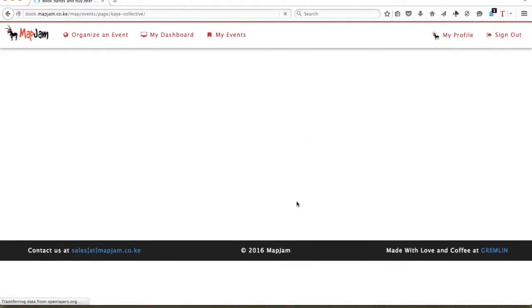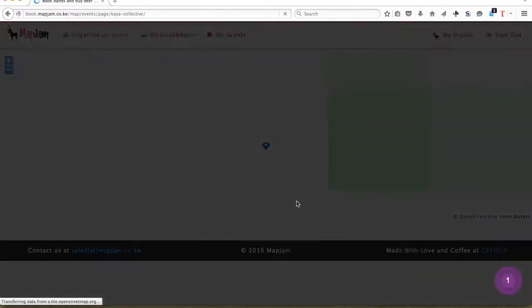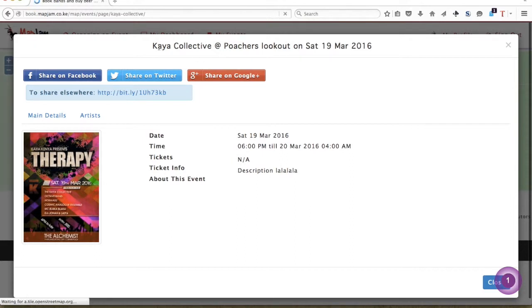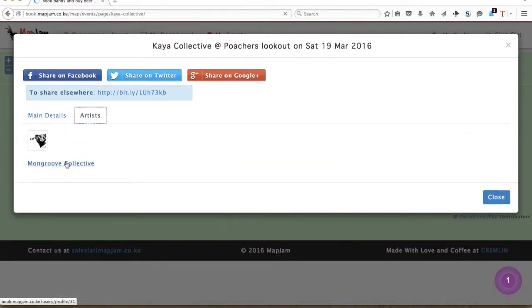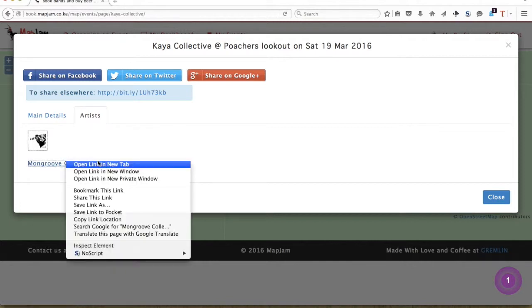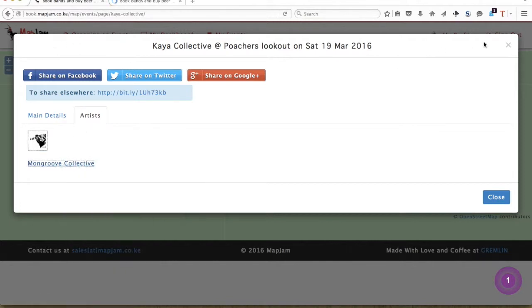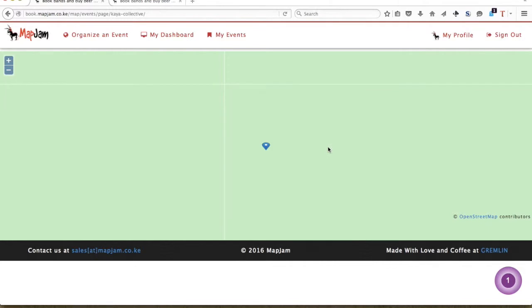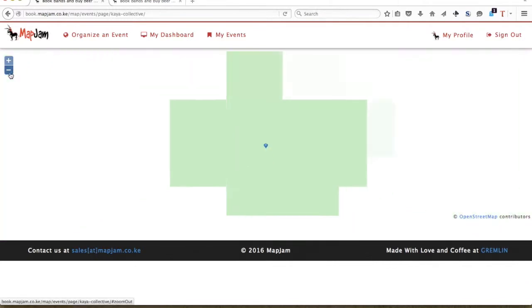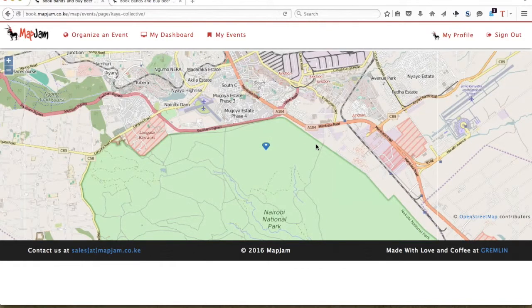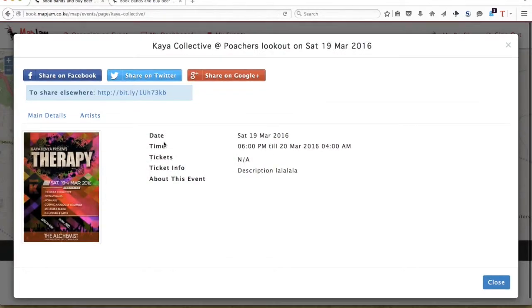And I get a nice map with a location. I get a tab with the artist. I can check out the artist in the new tab. If I close this pop-up, I've got a very closely zoomed in map of the location right there in the national park, you can see. And this can be shared out via this link. And that is about it.